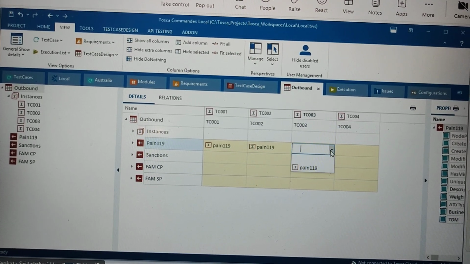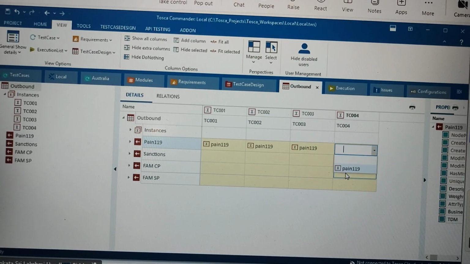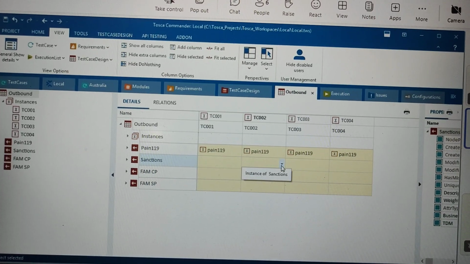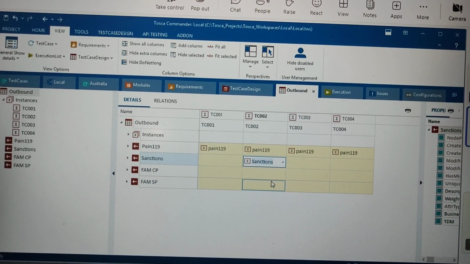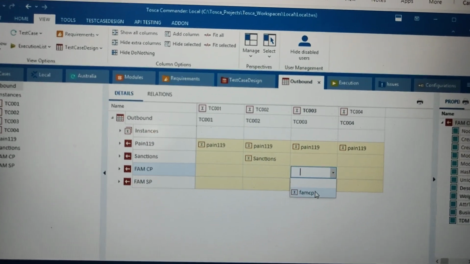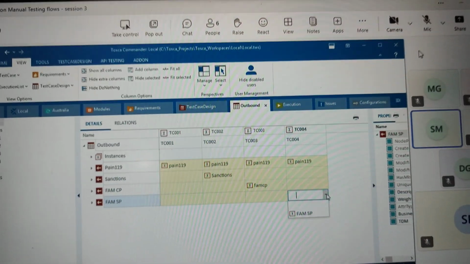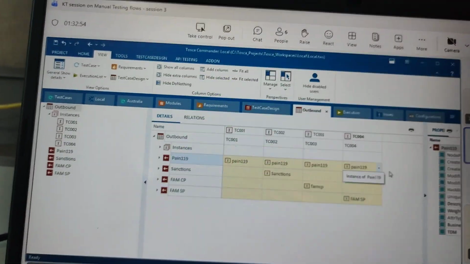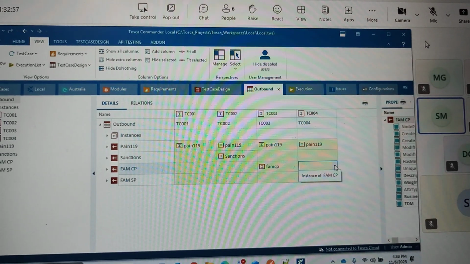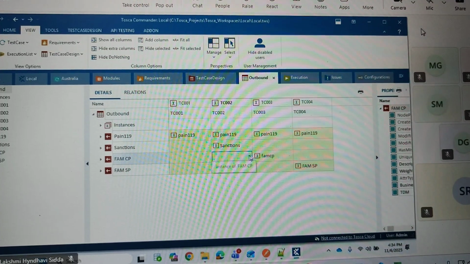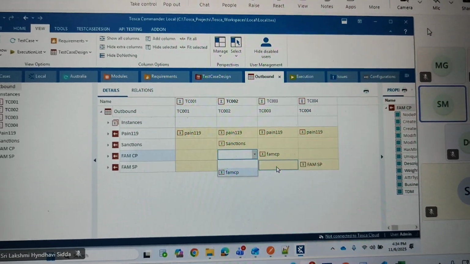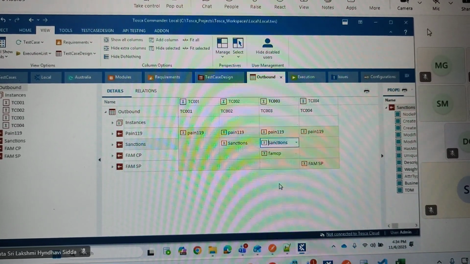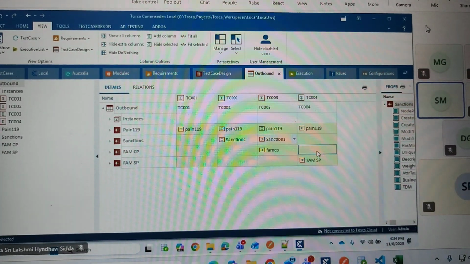Good. You select. Okay. For the second test case, no, not for the first test case. No, don't select. For the second test case, sanctions. Fine. For the third test case, you select FAMCP. For the fourth one, you select FAMCP. No, the third one, it is the second one. In the third one, you select sanctions also. For the fourth one, you select sanctions and FAMCP also.